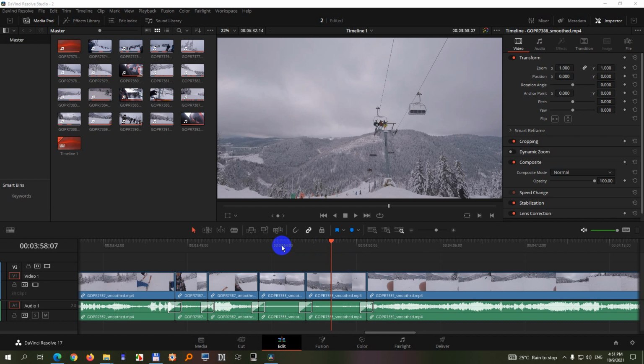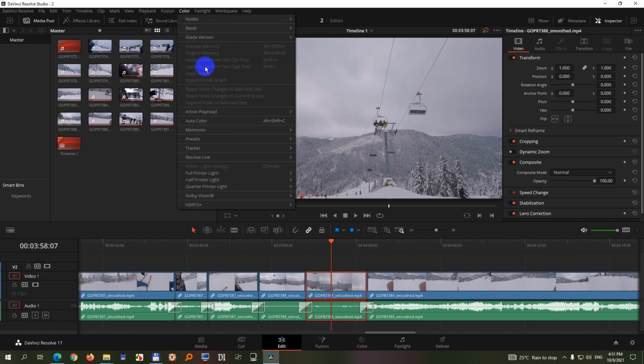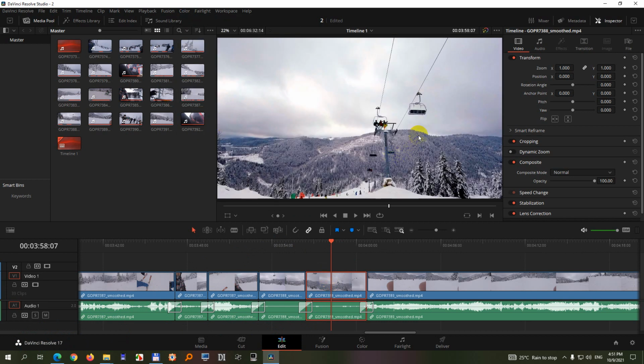How to remove auto color inside DaVinci Resolve 17. On the edit tab, click on a clip, go to color, auto color, and that's the effect I'm talking about. How to remove this one, because you cannot go to edit and undo. It's not going to remove the color modification, but it's undoing my editing, so redo.